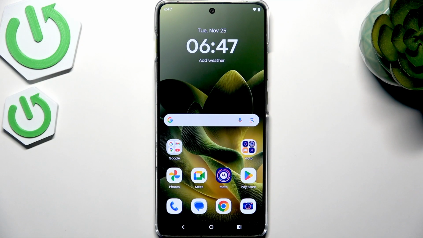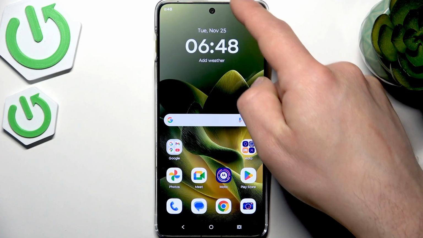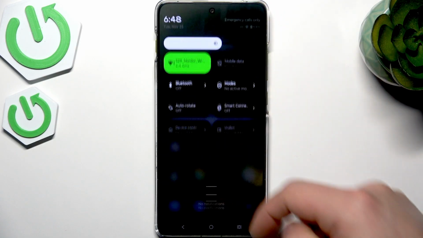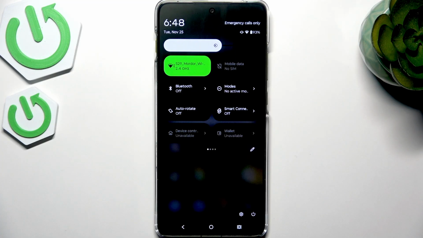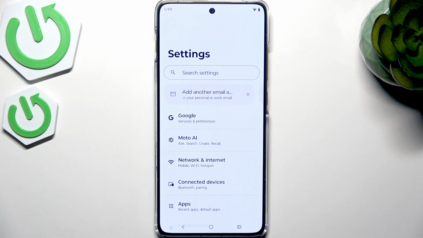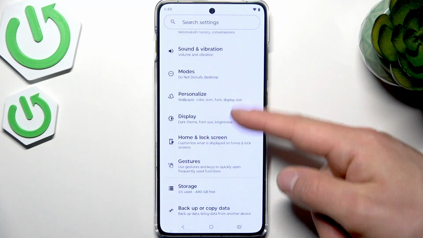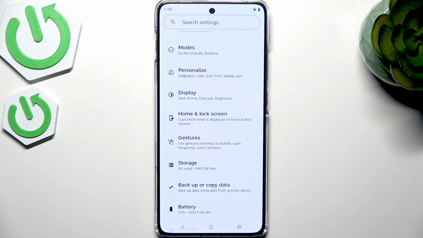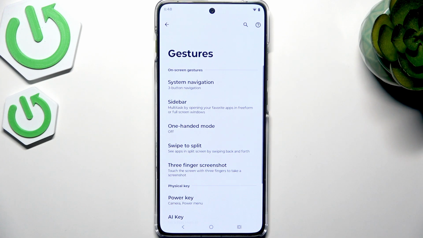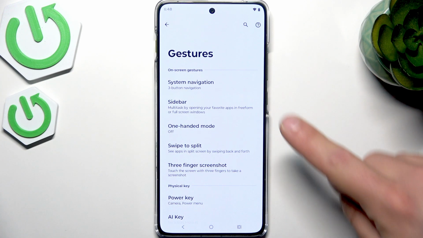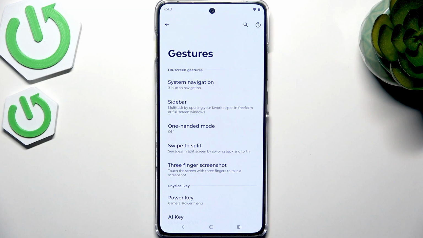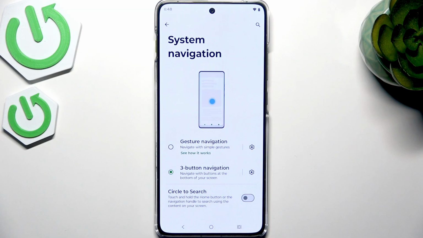So let's open the Settings app at the very beginning. Swipe down twice from the top of the screen, open the upper menu, and here choose Settings app. Then move a little bit down and choose Gestures chapter. Now, in the on-screen gestures section, pick System Navigation part.